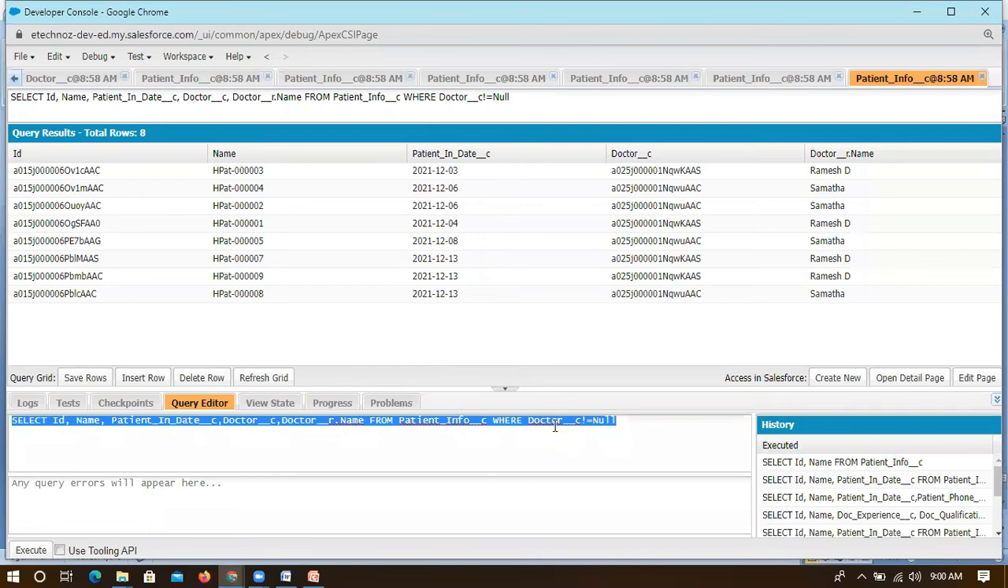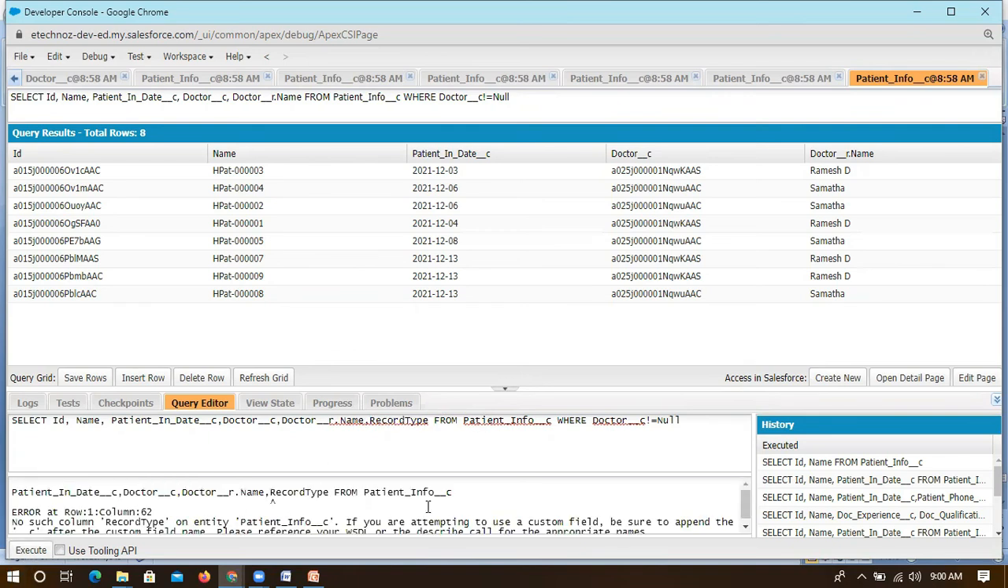And now, instead of doctor, I want to check record type, whether this patient info is connected with any record type or not. So what is the field? The field is something like record type. This is the API name, record type, which is a standard field. When you create a record type within the system, it will generate the record type field as well. If you execute this, it will throw an error.